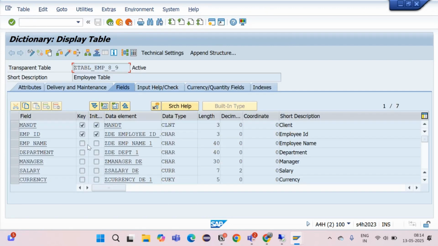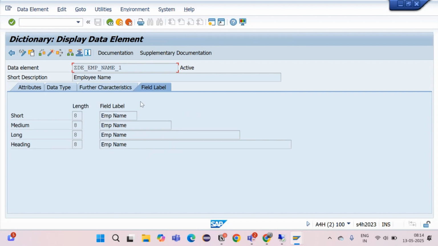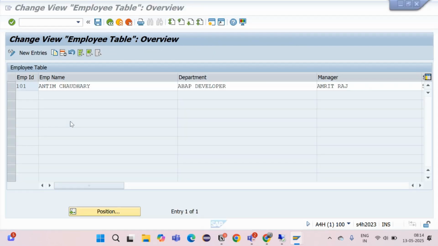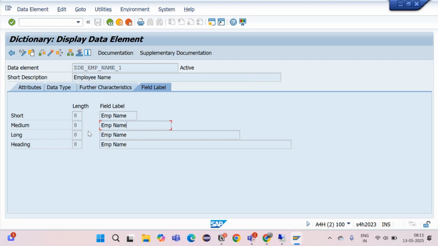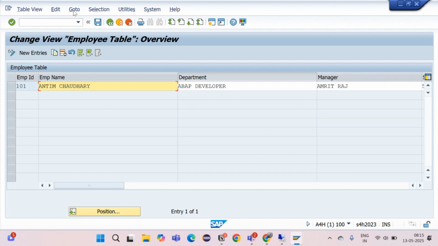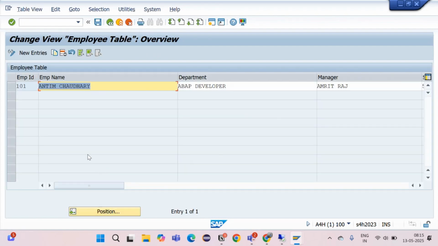If you check the database table here, if I'm going for employee name here, check the field label here. Is it the same name we are passing here? Right? Yes, sir. So this is what happens. And if you do not pass any field label, we will see what will happen. For now, let's just focus on our table maintenance generator.